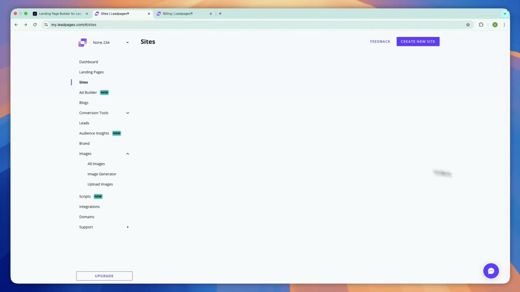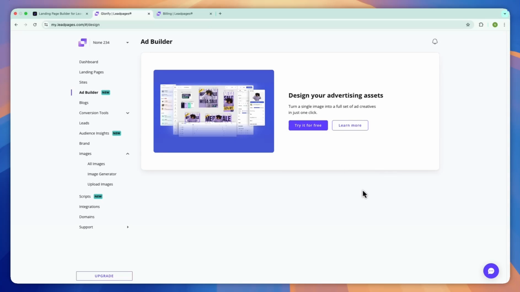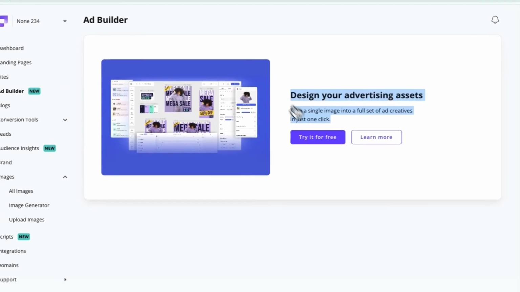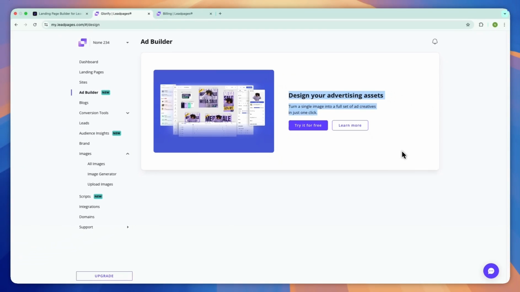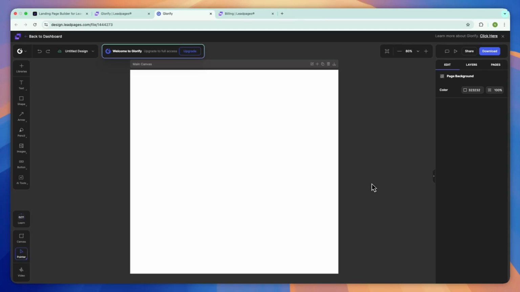Now let's move on to the Ad Builder tab. This is really useful if you're running ads. It says design your advertising assets. Turn a single image into a full set of ad creatives in just one click. And when you tap on try it for free, you're taken into what looks like an editing page, which I think is powered by the Glorify editor.